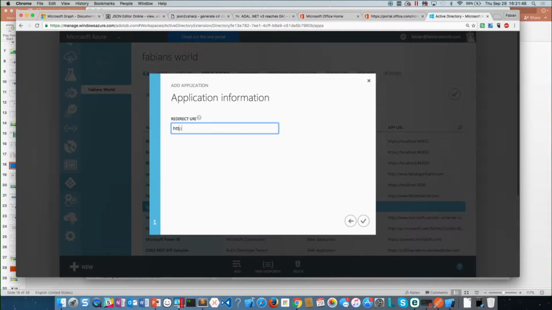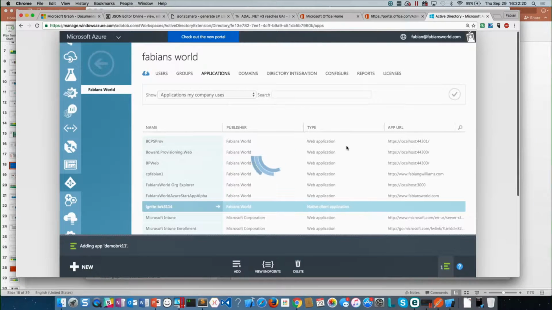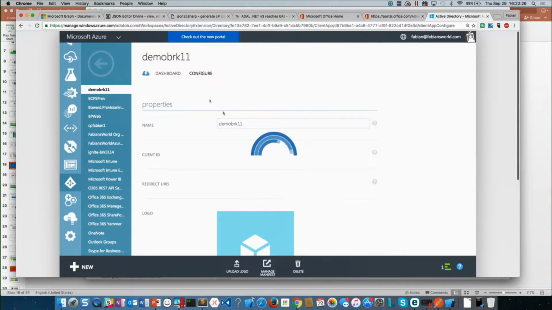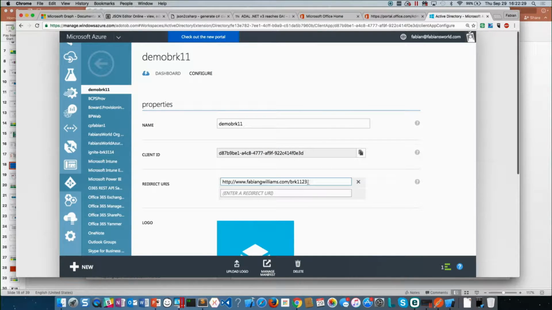Redirect URI, as I say, can be anything. /BRK1132. Okay. And then once you come inside, once it's finished, what you'll see is that there'll be nothing configured. You're back to the same page as I mentioned before. This you can change at any time, so that's why I say it really doesn't matter.